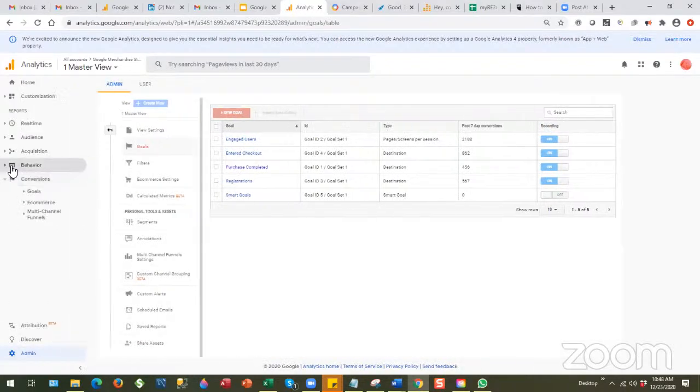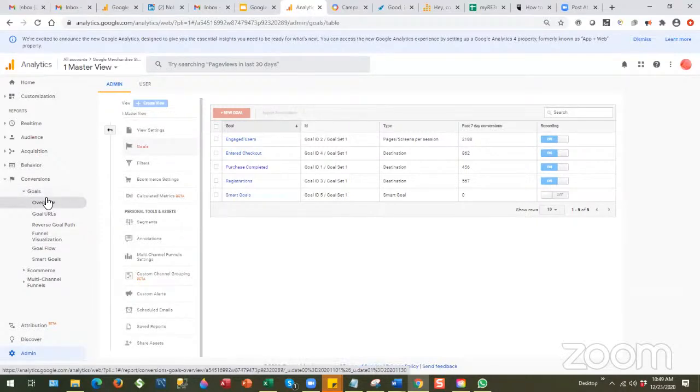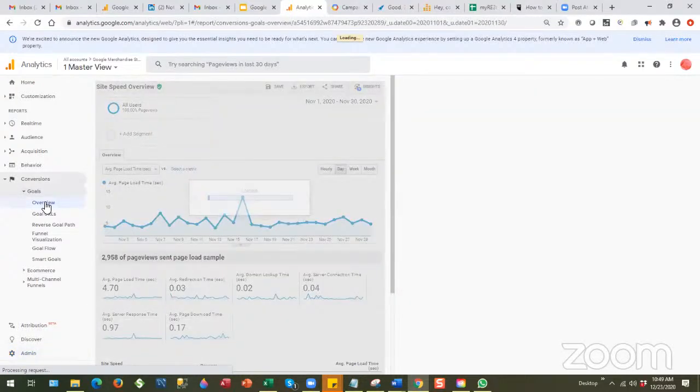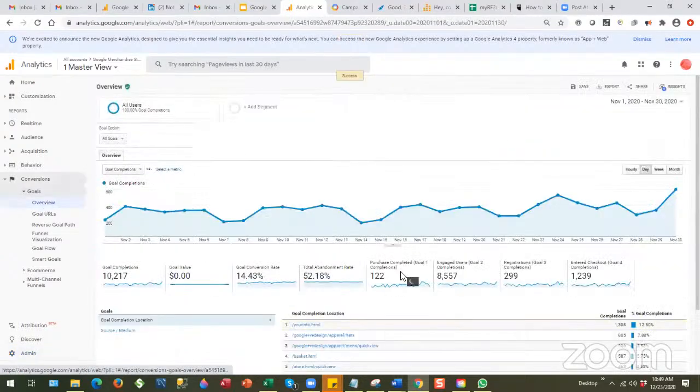And once your goal has been set up, just give it some time so that it will start collecting data about the user behavior that actually leads up to conversions, and especially leads up to the fulfillment of the particular goal that you have set up on Google Analytics. As you can see in the overview page, we saw several goals that have been set up, right? Of which we were focused on purchase completed. There were 122 of them that were completed.